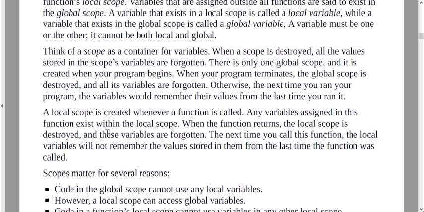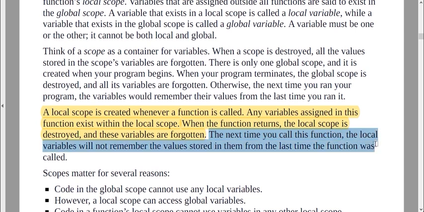So a local scope is created whenever a function is called. Any variables that are assigned in this function exist within the local scope. When the function returns, the local scope is destroyed and these variables are forgotten, as I had showed you earlier. The next time you call this function, the local variables will not remember the value stored in them from the last time the function was called.